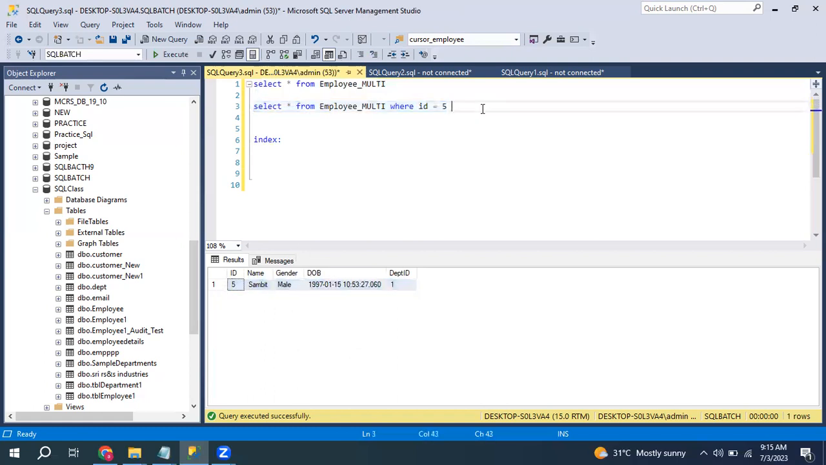Let's assume this table has 1 crore data. In this table, we have 1 crore data. At that time, ID equal to 5, this 5 will be searched against all the 1 crore data. 1 equal to, like that.